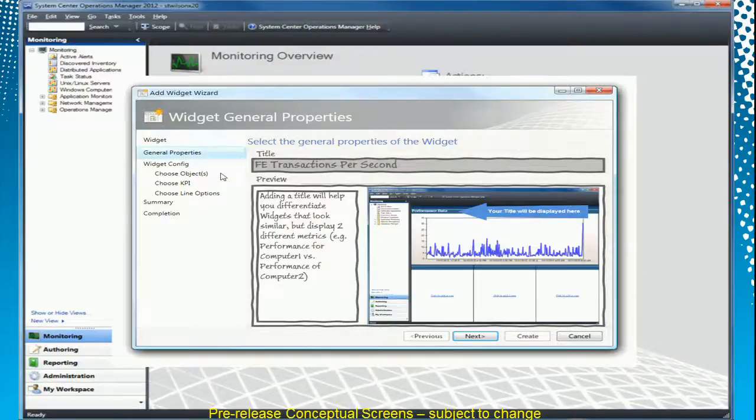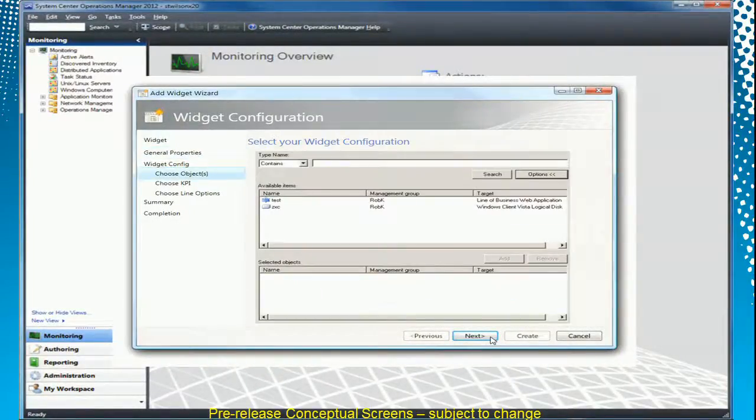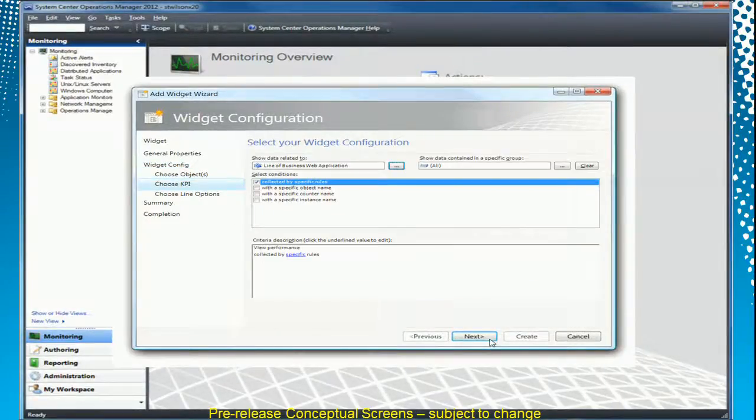Once you've selected your widget, in this case a performance type widget, we can go and actually configure that widget. So we can select the object that we want that widget to display on, or class, or anything that's in Operations Manager. We can select the configuration of that widget. So what data do we actually want to show? In this case, it might be just one specific performance collection rule we want to show data on.